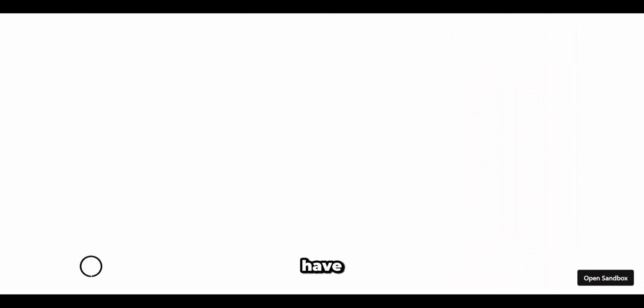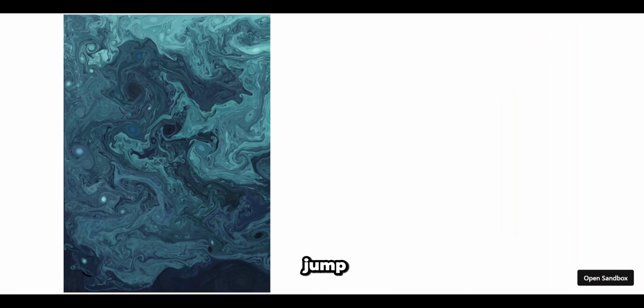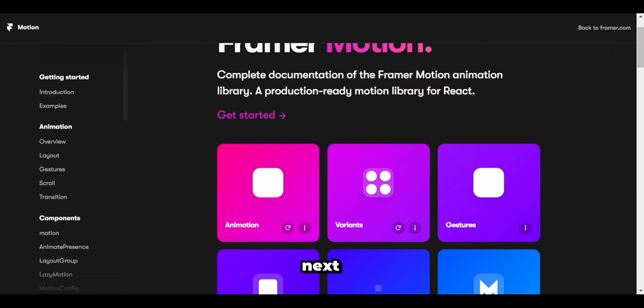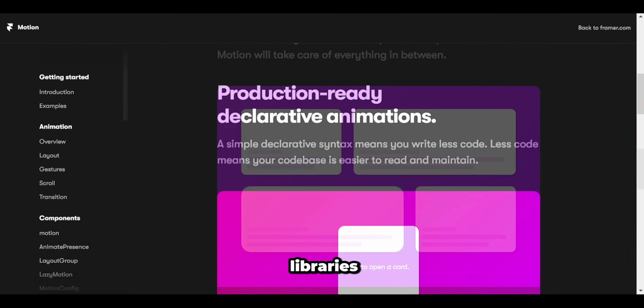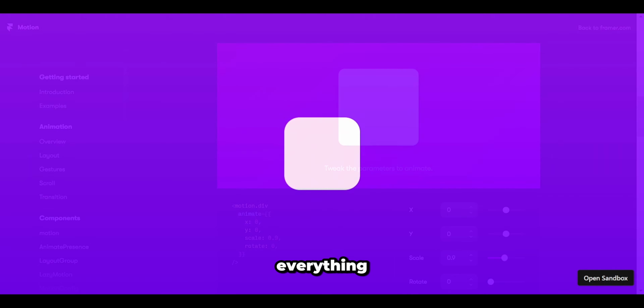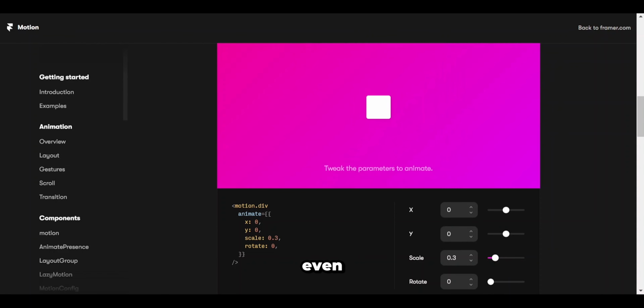Alright, now that we have bounced through React Spring, let's jump into another library. Next we've got Framer Motion. It's the Swiss Army knife of animation libraries. Fades, transitions, gestures, you name it, it has everything. Oh, and the drag and drop interface, even your grandma could whip up a killer animation. Just don't let her animate her knitting needles.